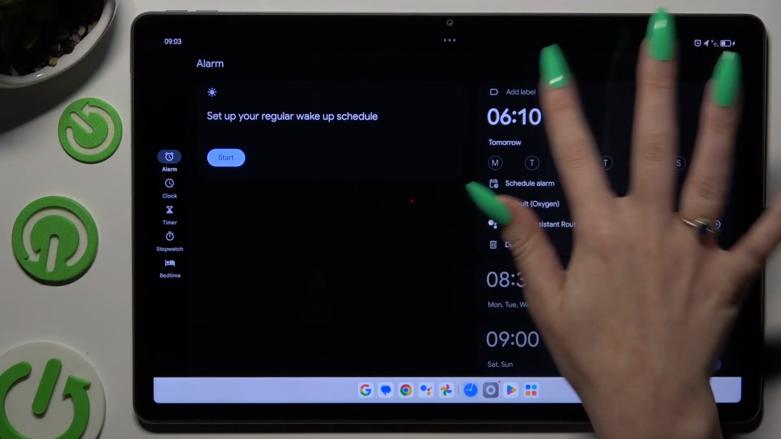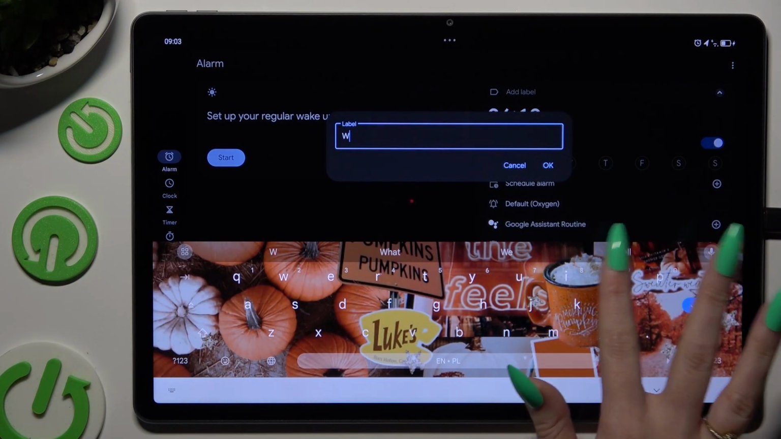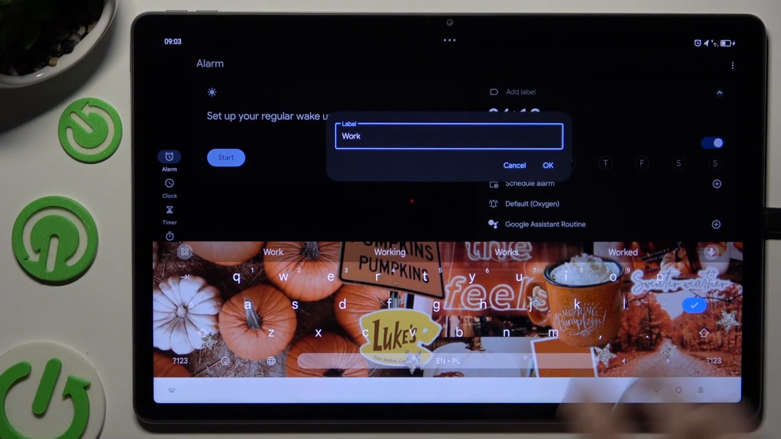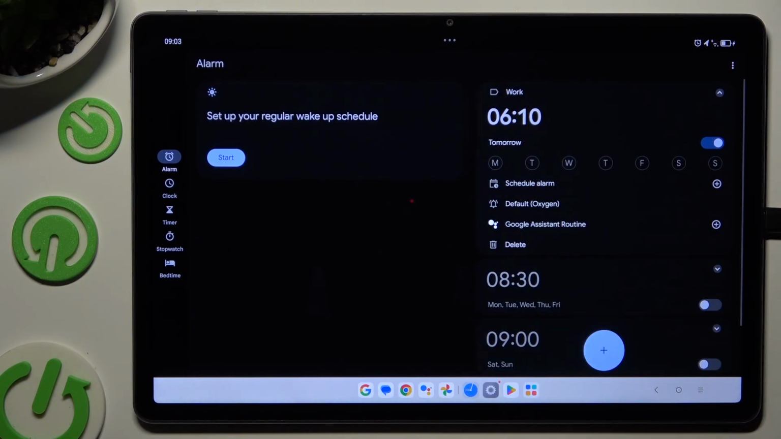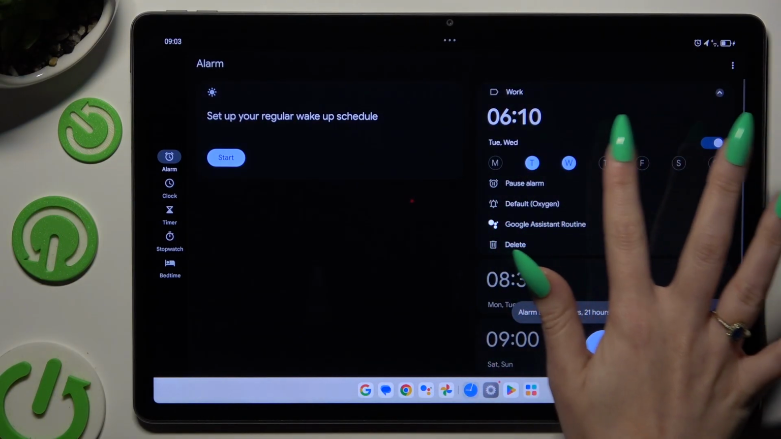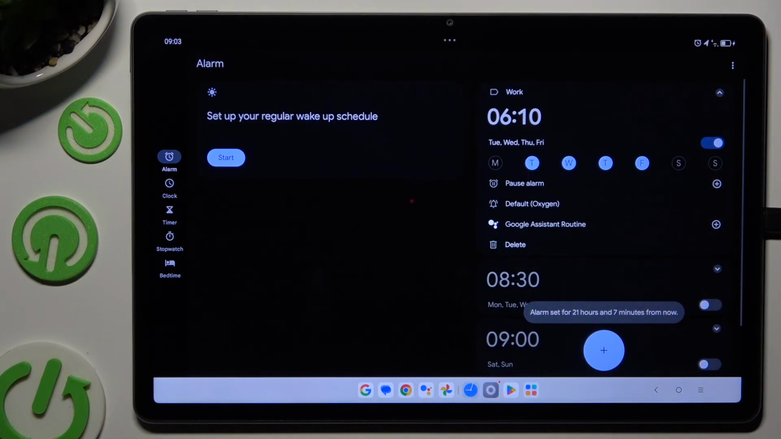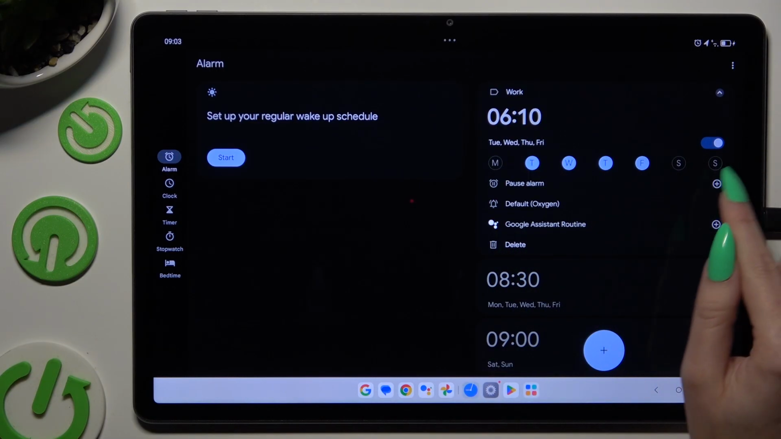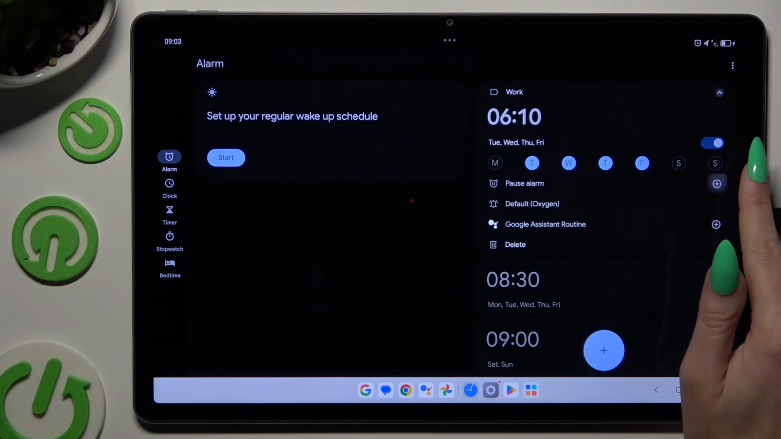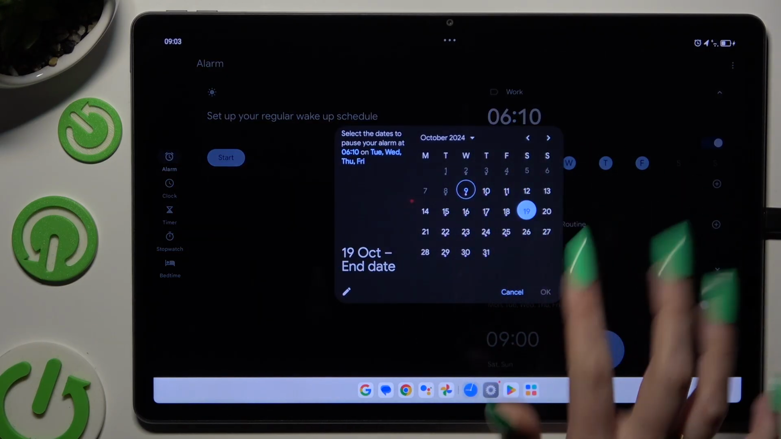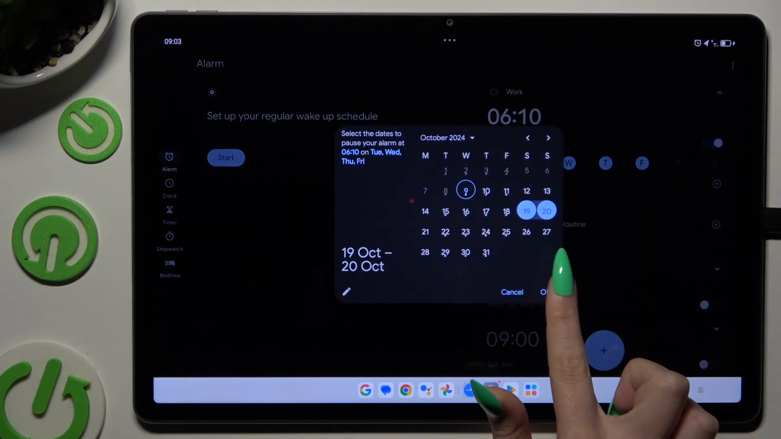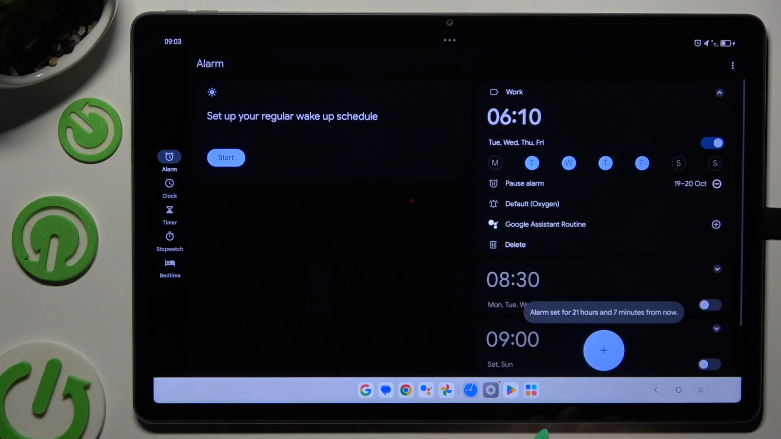At the top, select Add Label and click OK to save it. Then pick days of the week by tapping on the chosen ones, and to exclude some specific dates, use this plus next to pause alarm. Pick a date and choose OK. To remove it, use Remove button right next to it.